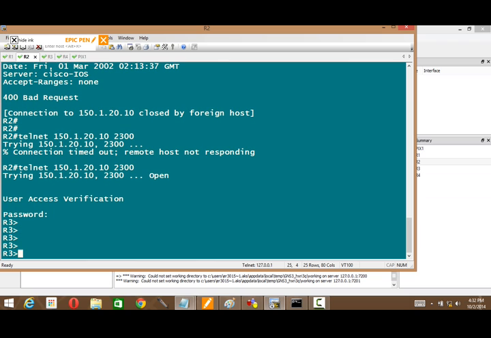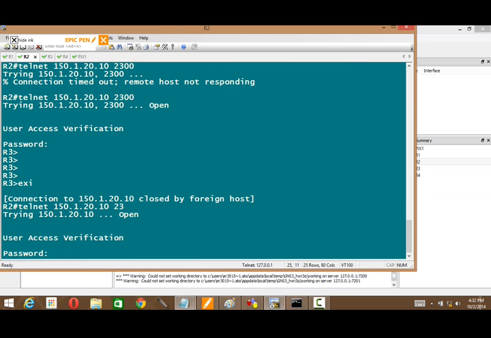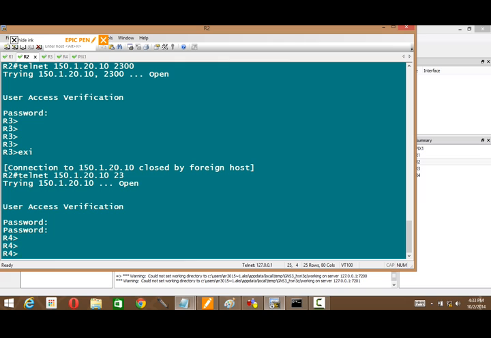I'm going where? R3. If I use 23, I'll go to R4. 2300 is taking me to R3, 23 is taking me to R4. 21 I cannot check. There's no FTP server running on R1. Good. What is this called? Static PAT. It's called static PAT, static port address translation.